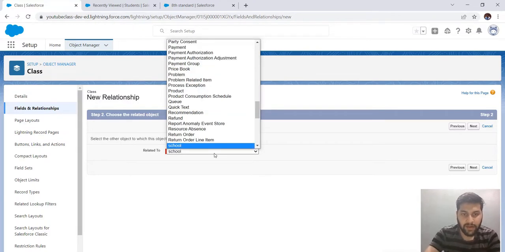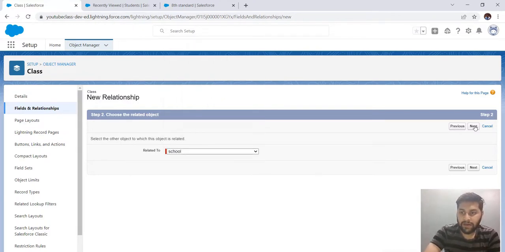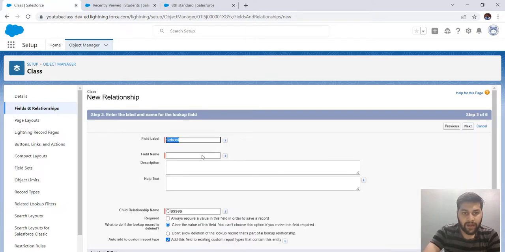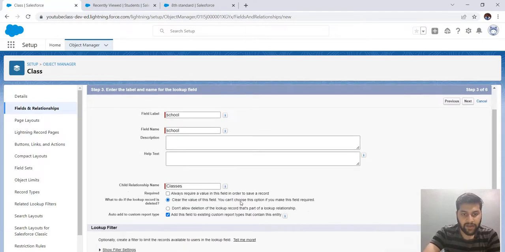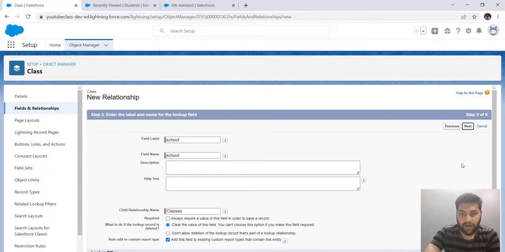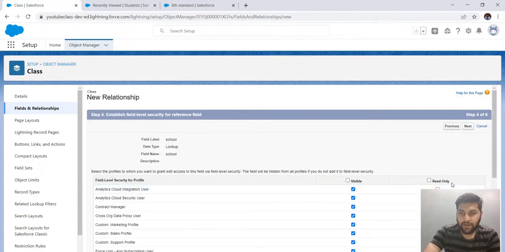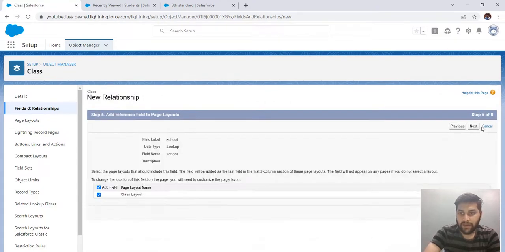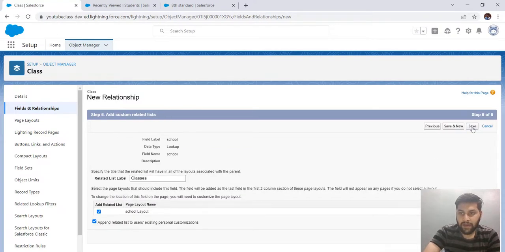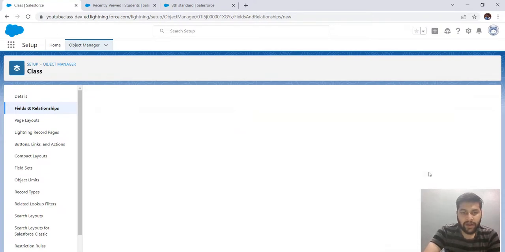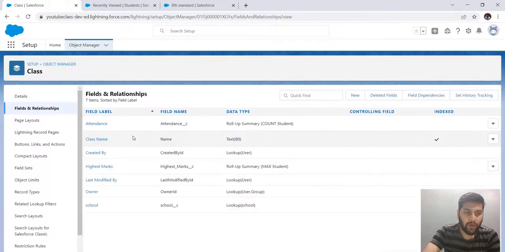That I created already. School is here. Then we click next, and let it be school itself, and then we move to the next. Let it load. Yeah, next, and then again next. Then last time we save it, and we are done. Voila. So now we are done.